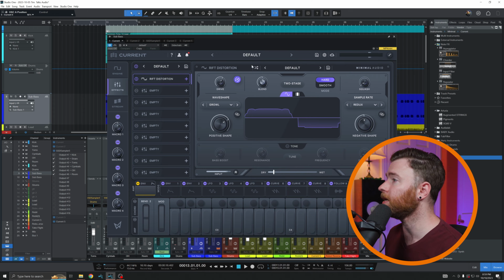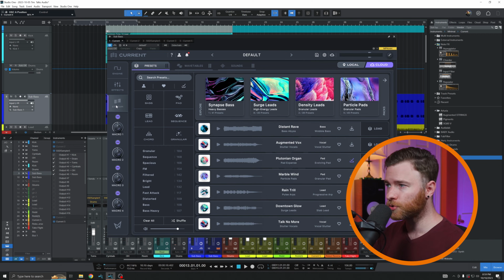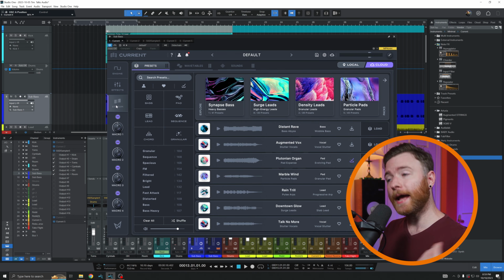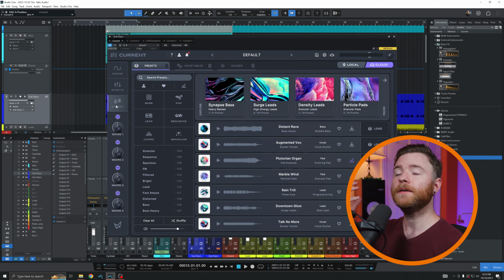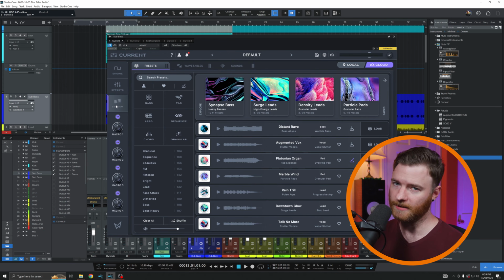Our bass was created using Current. And for this, I used Stream. Stream is a cloud-based preset browser. At the filming of this video, there's only so many selections in here, but with the release of this synthesizer, and as you all get your hands on it, this is going to grow and grow and grow, and there's going to be a ton of presets.